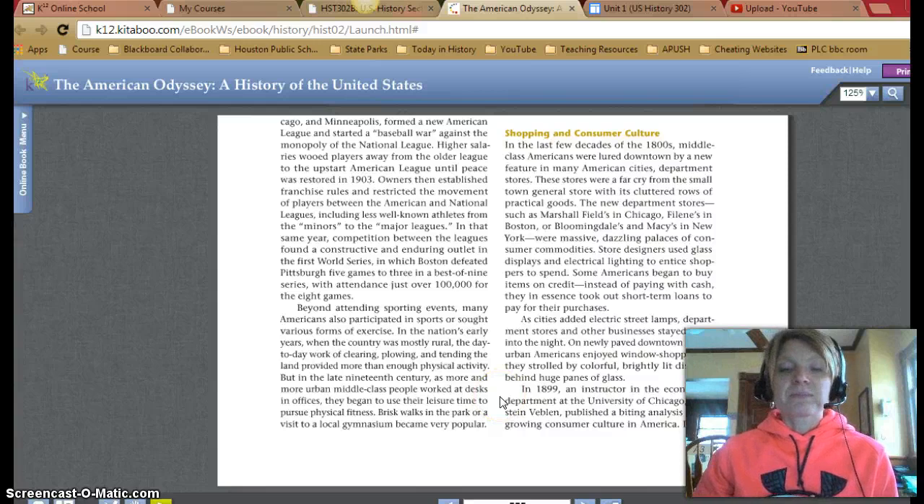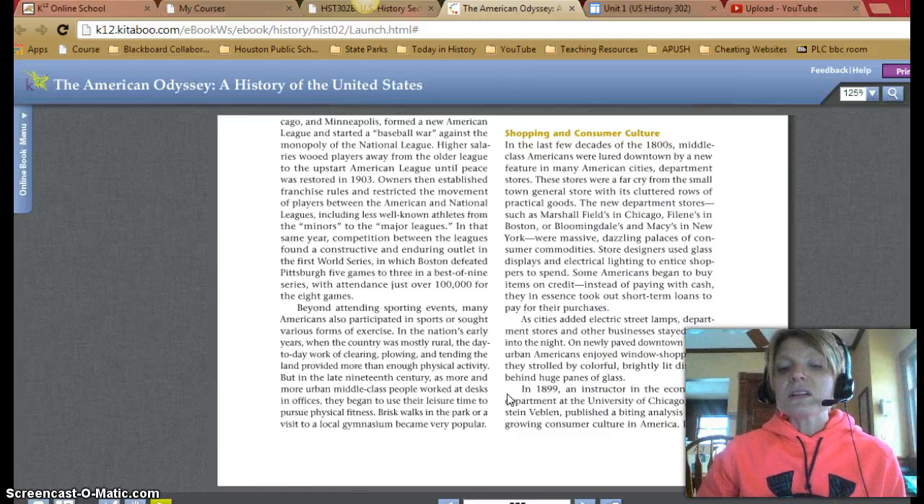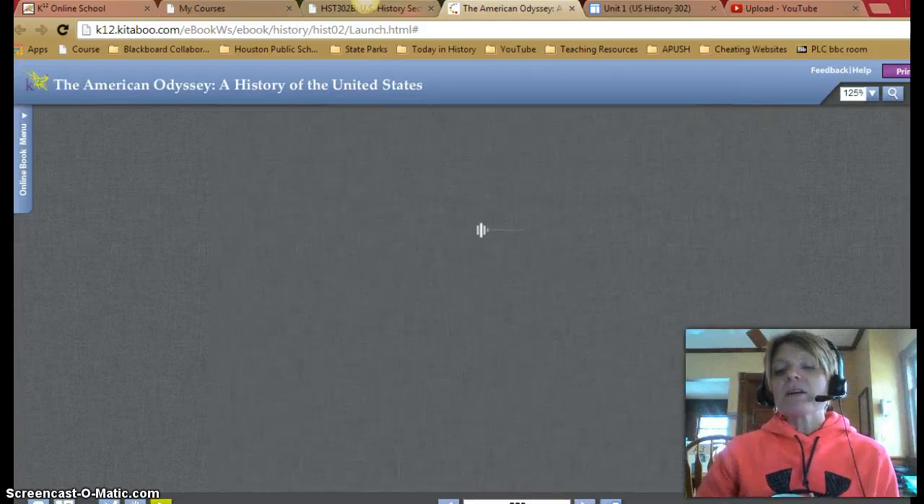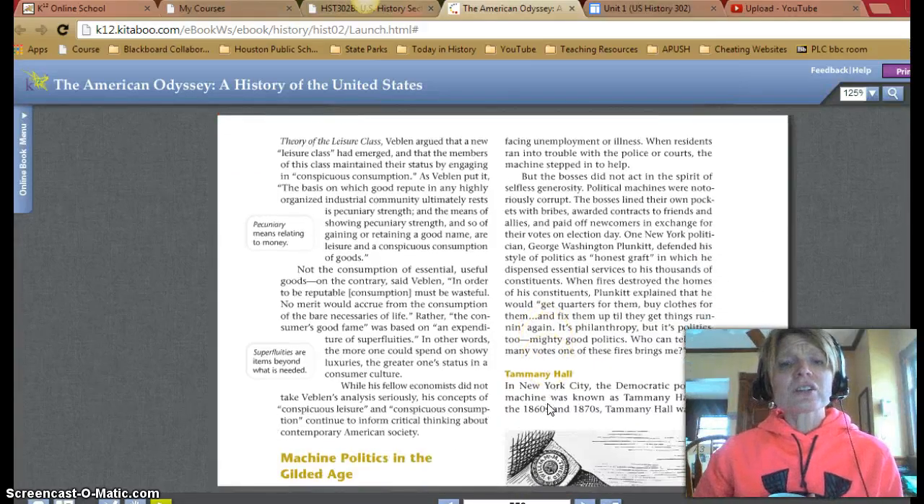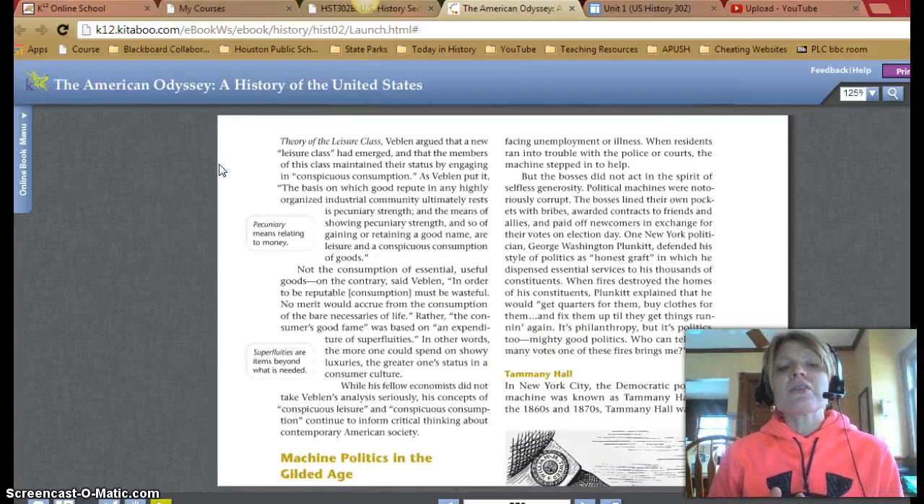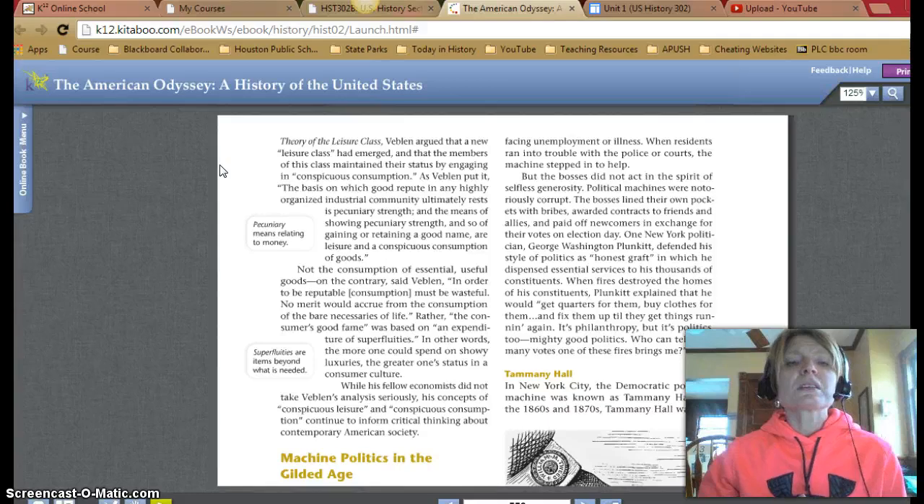In 1899, an instructor in the economics department of the University of Chicago, Thorstein Veblen, published a biting analysis of the growing consumer culture in America. In The Theory of the Leisure Class, Veblen argued that a new leisure class had emerged, and that the members of this class maintained their status by engaging in conspicuous consumption.